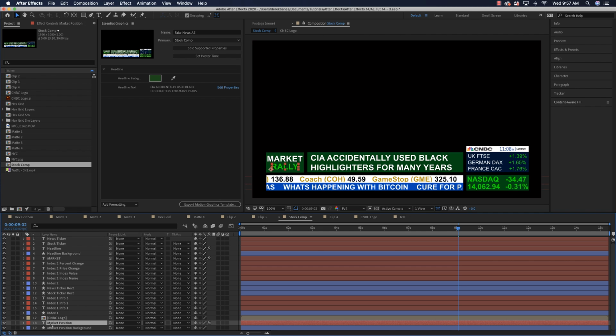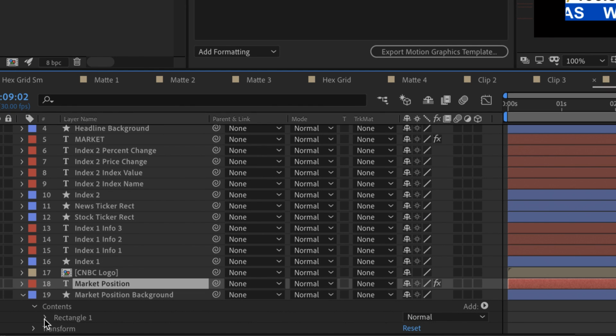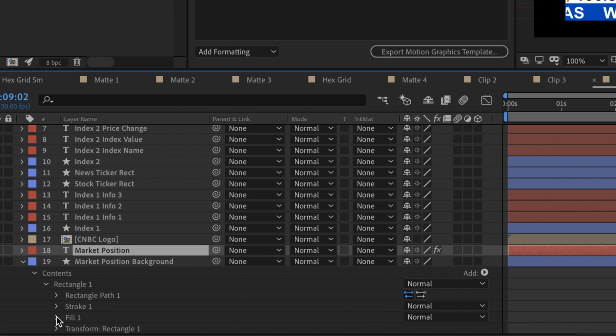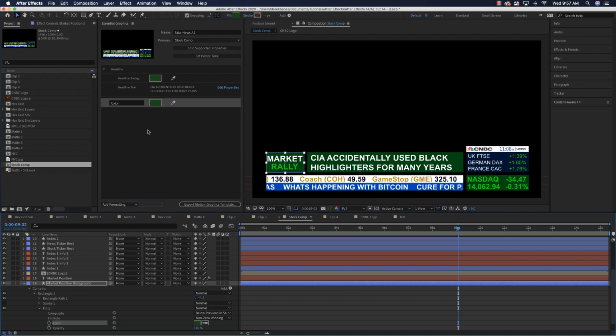So what do I want to be able to change here? Well, I want to be able to change the background color for the market position. So contents and rectangle and fill and color. So I'm just going to grab the color, drop it right there. And I'm going to call this market position background color. All right, so there's that.